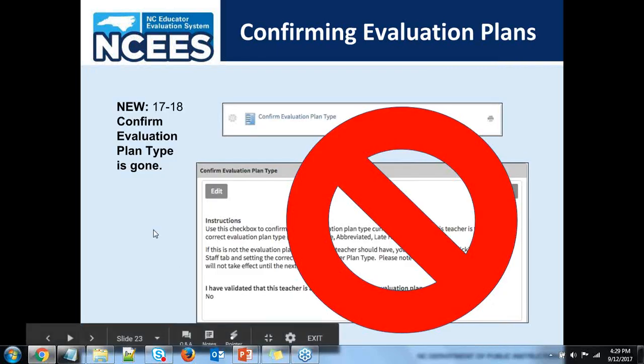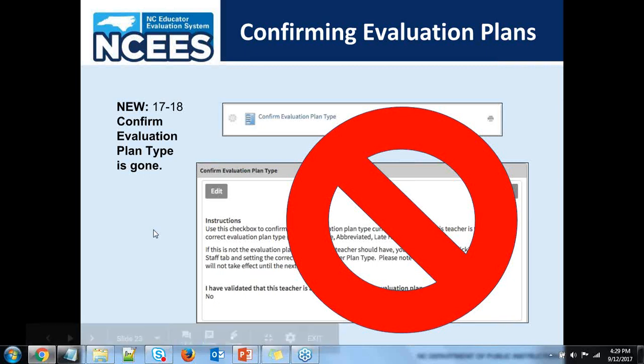This was new last year. Last year, the plans were automatically set by the system, and a lot of them did not set correctly, so principals had to go in and make sure that the plan type was set correctly. On top of that, they had the option to go and confirm that plan. This is gone. Everybody raise a hand and cheer. You no longer have to go in and confirm the evaluation plan type.